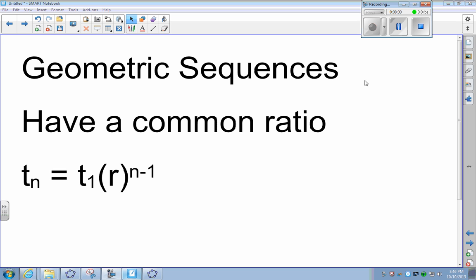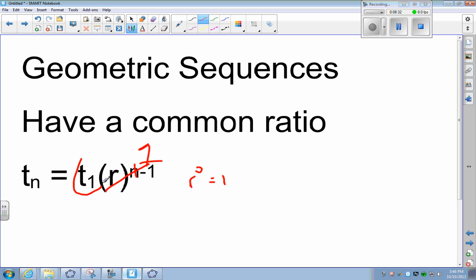If you guys forgot what your geometric sequences are, they have a common ratio, so we're worried about multiplication or division. Here's your formula. Your nth term equals your first term times your ratio to the n minus 1. Remember, it's always offset by 1, so when you go plug a 1 in here, you get r to the 0, which equals 1. So this piece right here goes to a 1, and you're left with just the first term.